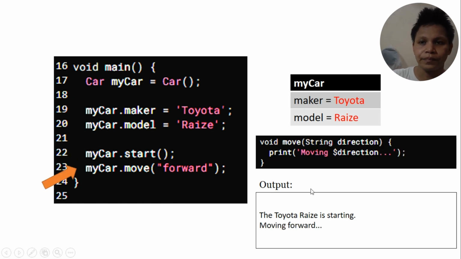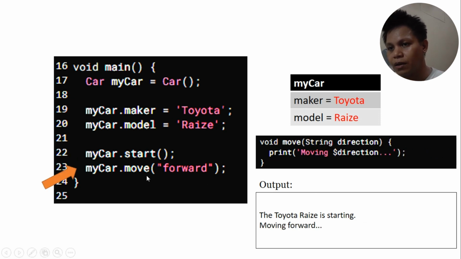For line 23, once we call this method, and we provide a string value na forward, so it will jump to the move na function natin, or method, and ano yung value na pinasa natin dito? String forward. So therefore, this direction right here, this variable dito na direction, yung value niya is forward. And once we execute this lines of code sa loob ng function na to, we'll just print moving and then forward, kasi yun yung value dito. So that's why this is the output na makikita mo. And yun.